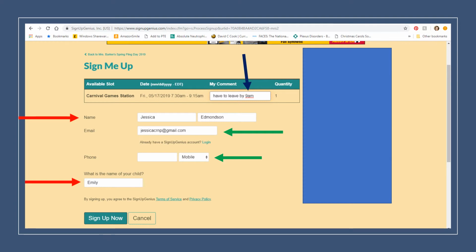Up at the top where it says My Comment, where the blue arrow is, is a place where you can leave us information. So if you want to volunteer in the 7:30 a.m. to 9:15 time slot, but you need to leave by 9 a.m. so you can get back to work, here's where you would put that comment. And it's absolutely fine to give us those things, because we want you to be able to have a time with your child and to help. And we understand that sometimes work and other obligations only allow us to have certain amounts of time. So please feel free to leave us those comments so that we can make adjustments as we need to.